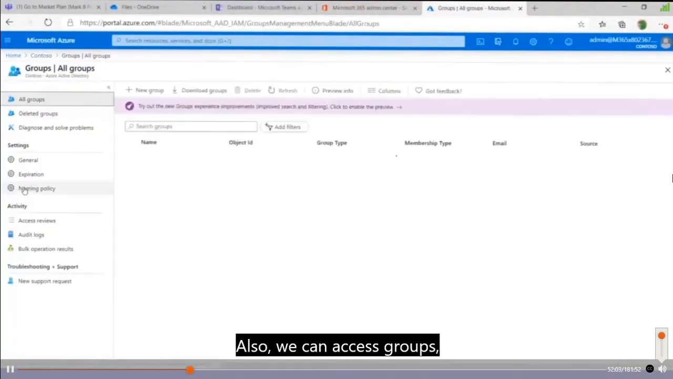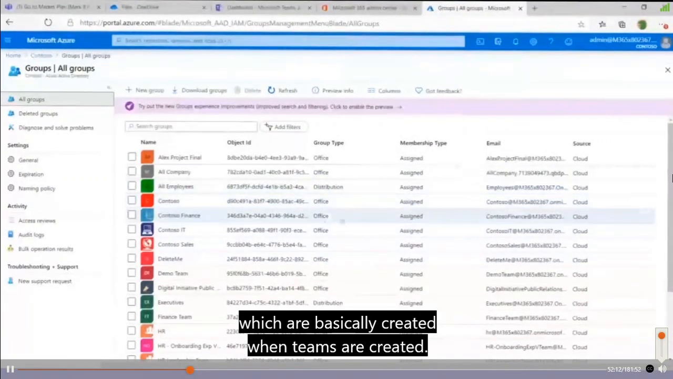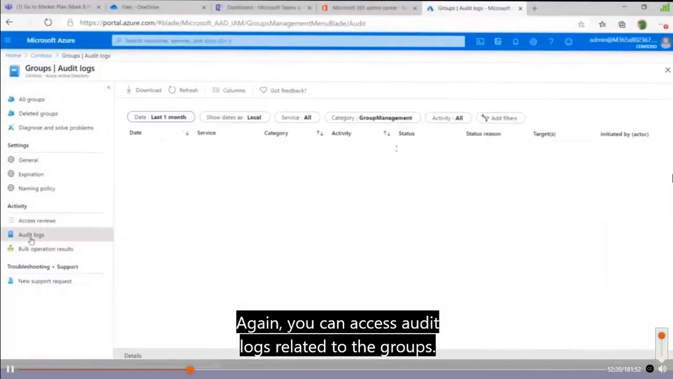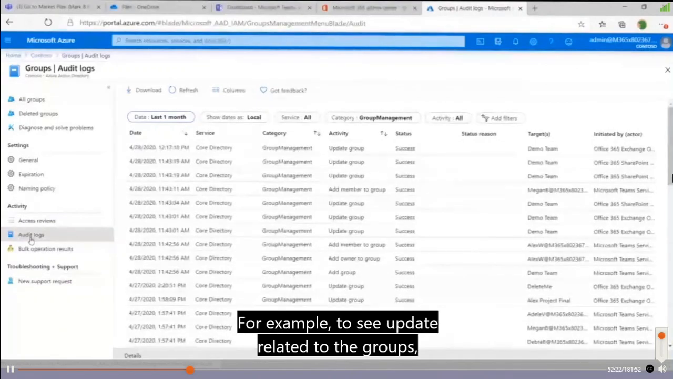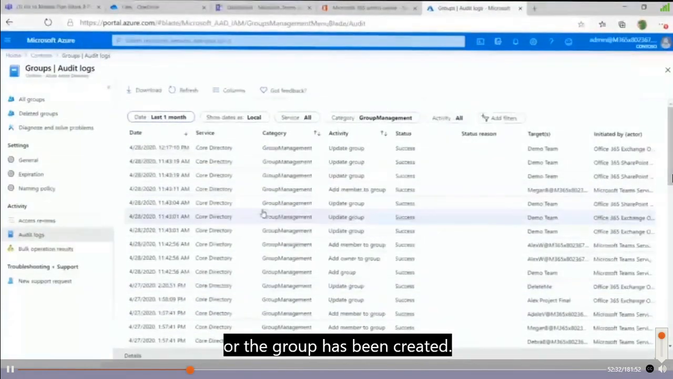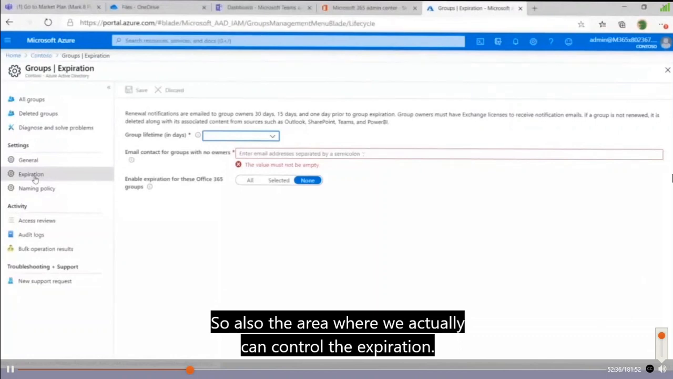Also, we can access groups. And groups here include distribution groups and Office 365 groups, which are basically created when teams are created. And again, you can access the audit logs related to the groups, for example, to see updates related to the groups, if members were added or removed, or the group has been created. It's also the area where we actually can control the expiration.